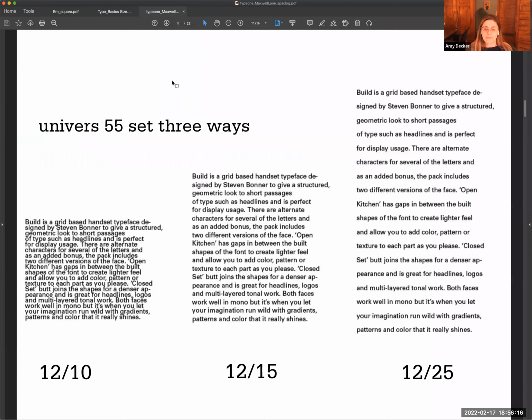3 different ways. Who can tell me by looking at the numbers below, which number is the point size and which number is the leading? We have 12/10, 12/15, 12/25. So in other words, what is 12 referring to and what is the number to the right referring to? 12 is a point size.